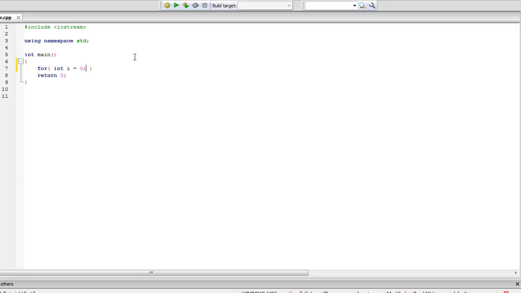Now the next part is the condition. The for loop is going to run while this condition is true. So i is less than 10, I guess. Anything is good here. And the last one is like the action part. It's where everything is going to take place, kind of, right? So in this case, we are going to just do i++.